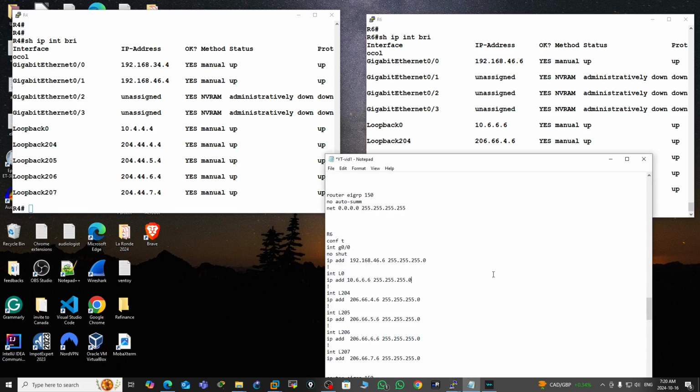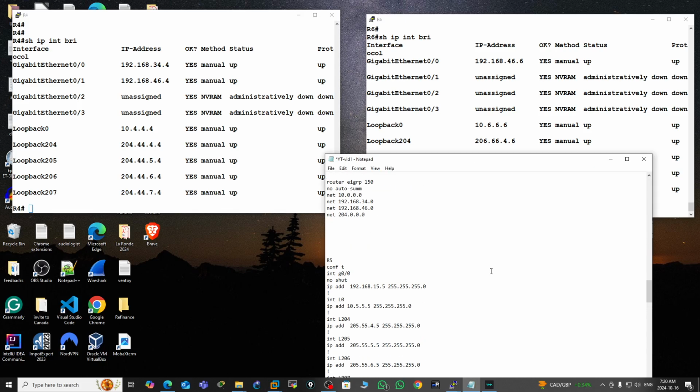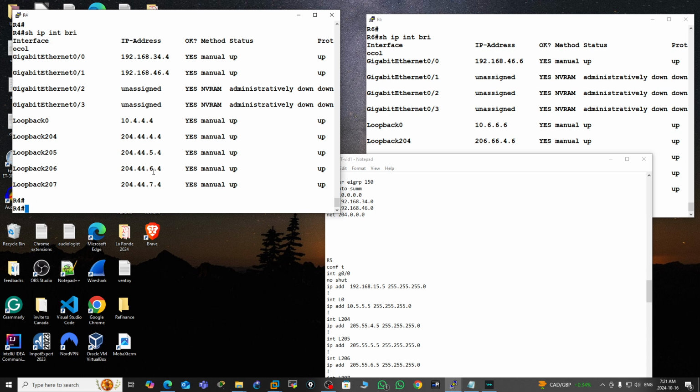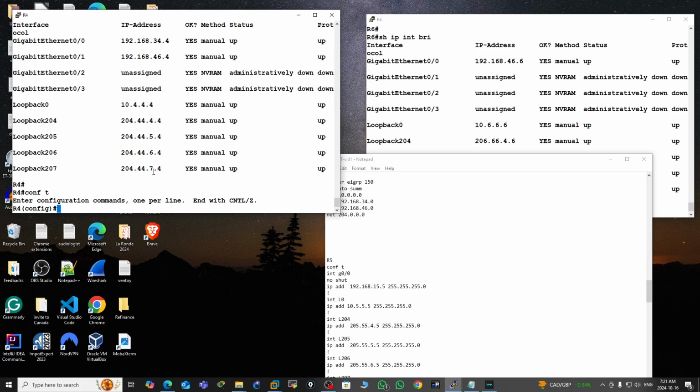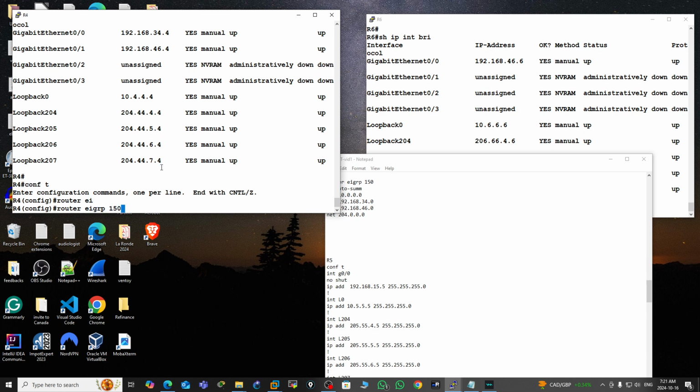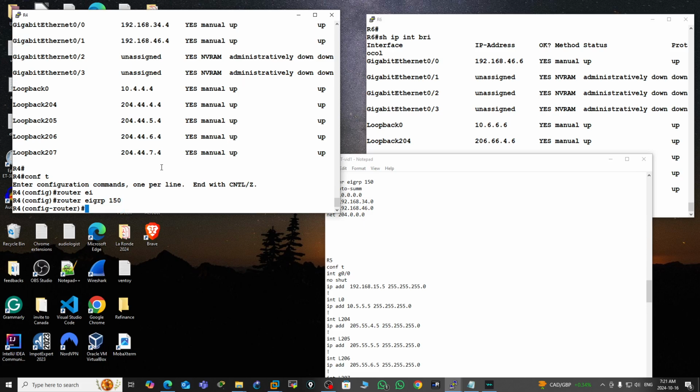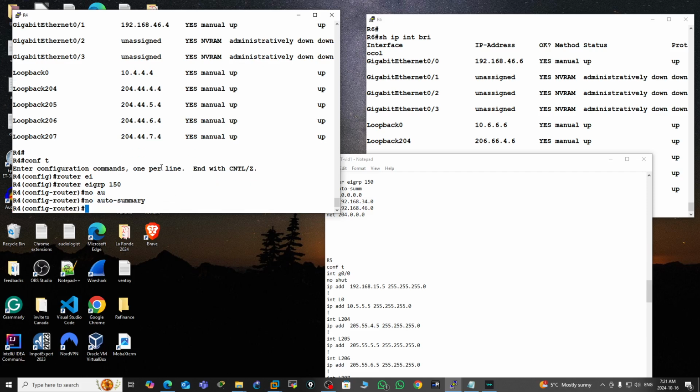Now I'm going to do it a little bit differently, but actually we've seen that already on router 5. How we configured EIGRP on router 5 is how we're going to do it on router 4 and 6. On router 4, I'm going to say configure terminal, router EIGRP 150, and then no auto-summary. That's very important.